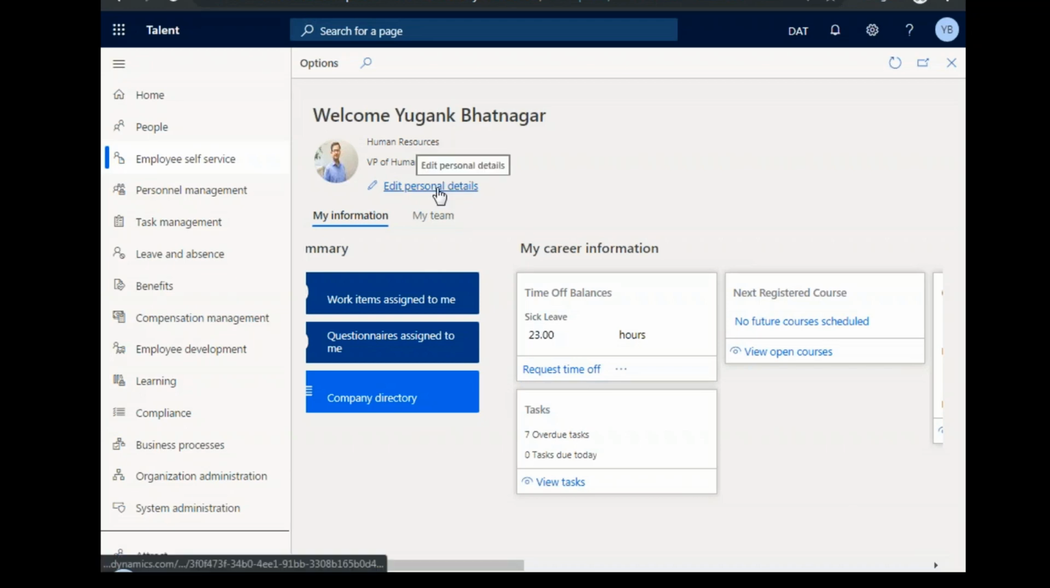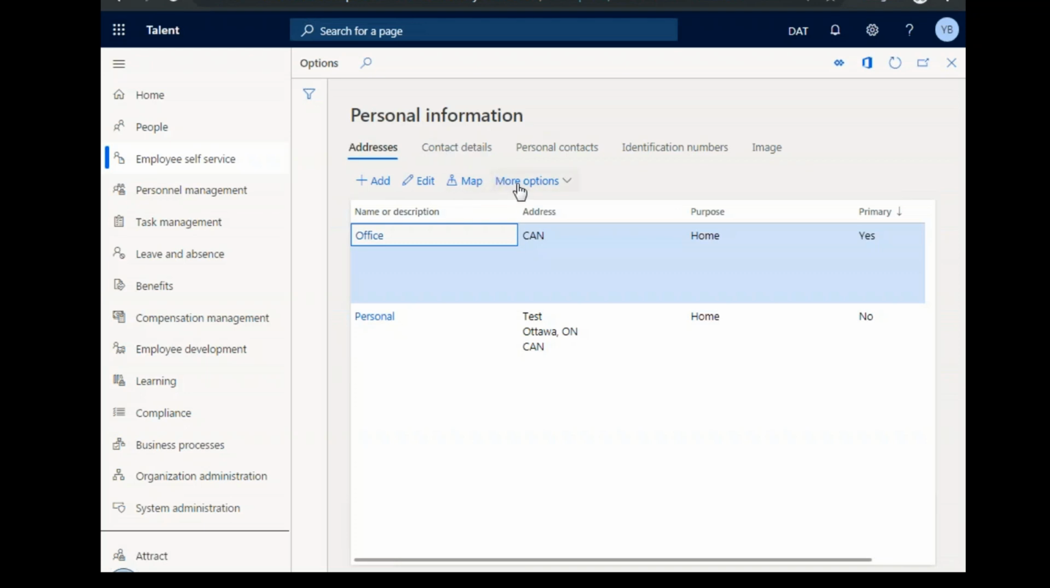Now, coming on to the personal details. There may be a change in address, a change in contact details, their personal contacts, their identification numbers, or something as simple as changing their existing image. All this information can be edited by the employee themselves.